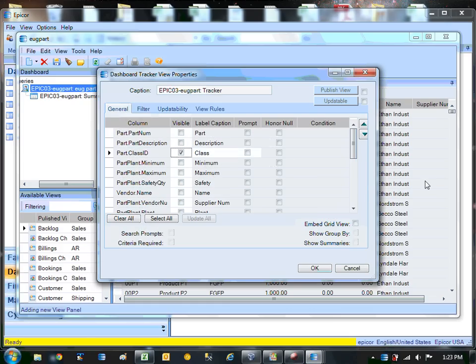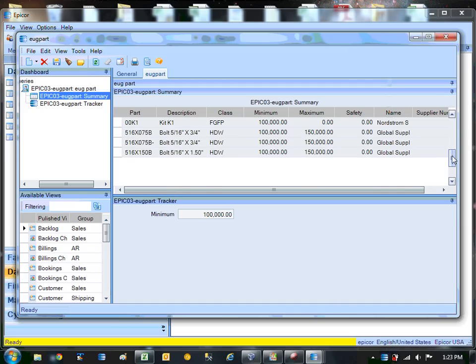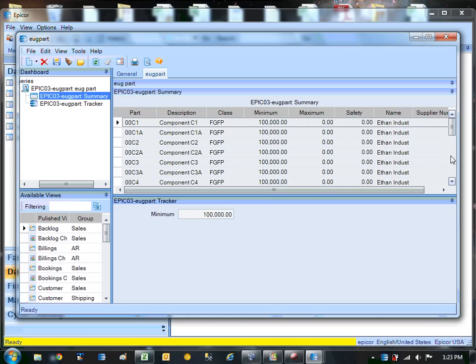So I'm just going to make a quick little one. Actually, I'm going to do minimum. If the minimum is equal to something. So now I've got 100,000 in there. If I hit refresh, I only get the parts with 100,000 in it.